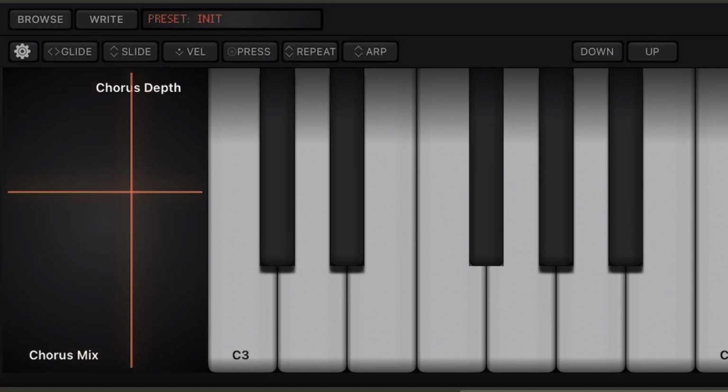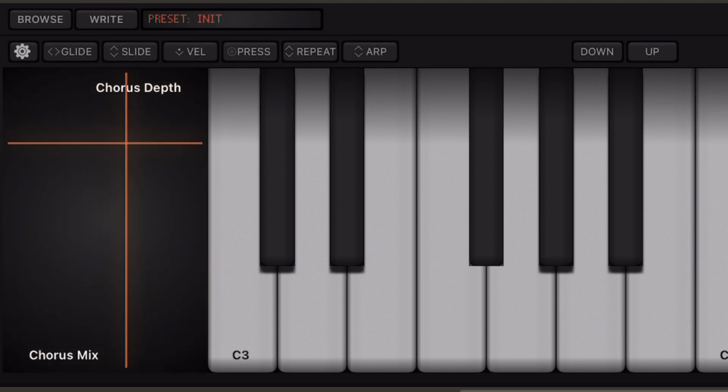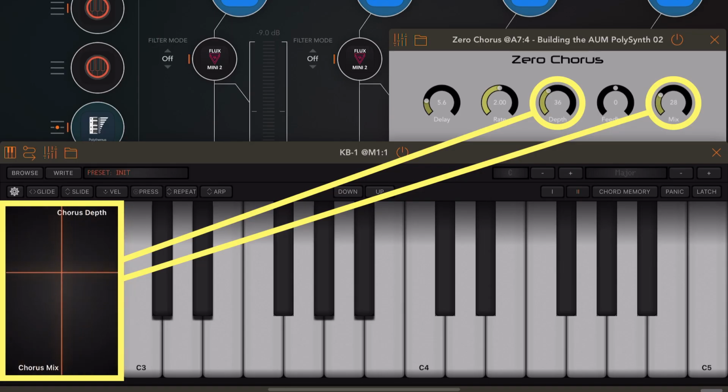Now lastly, we do have a chorus control here. So when we're moving this around, we can see that I'm controlling the mix like this, up and down, and also the depth like that. And I might have mislabeled these things right here, I'm not sure, but that's pretty much it.